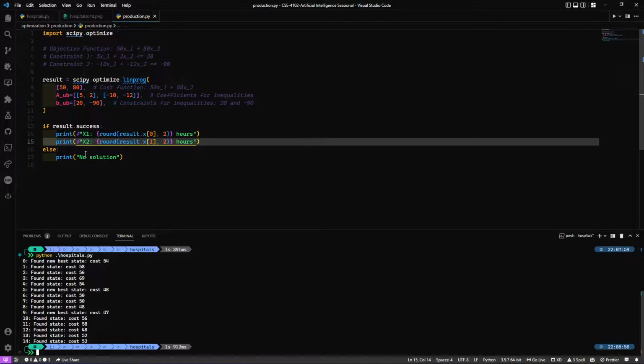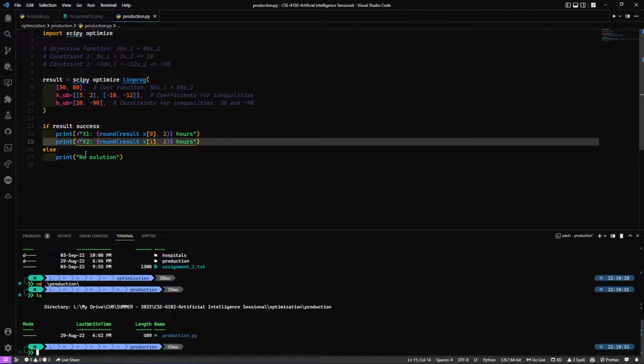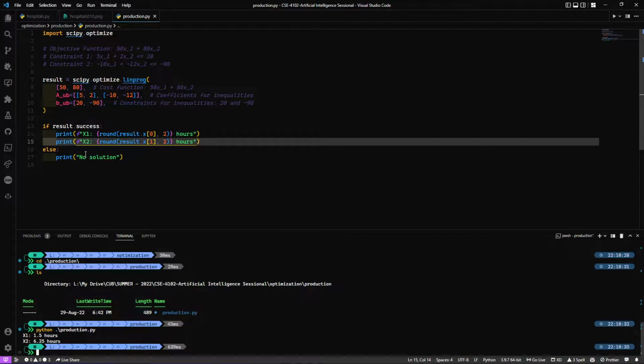If you see this, here you can see we get x1 equal to 1.5 hours and x2 equal to 6.25 hours. So this is about linear programming, and thank you.